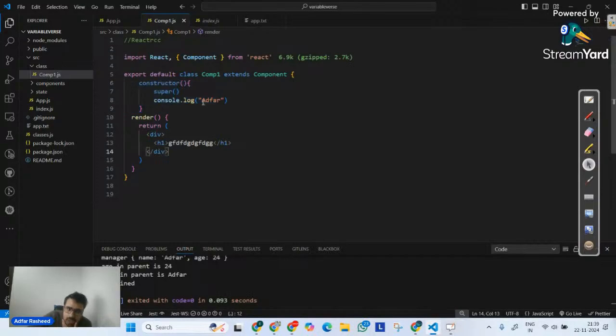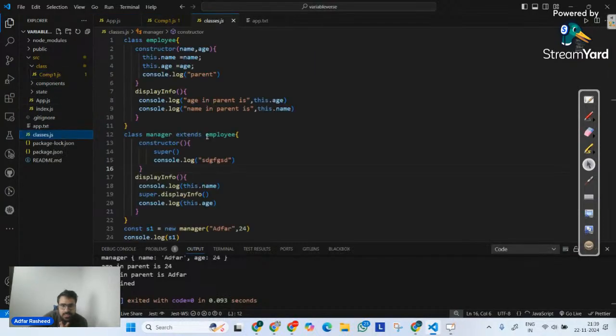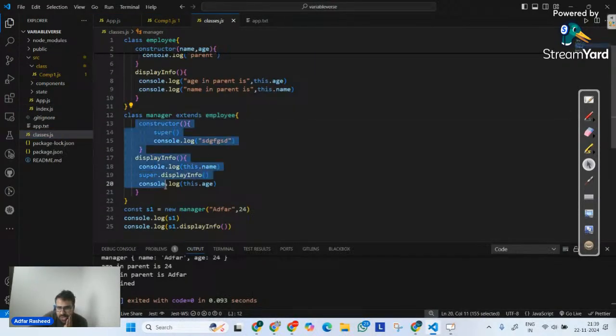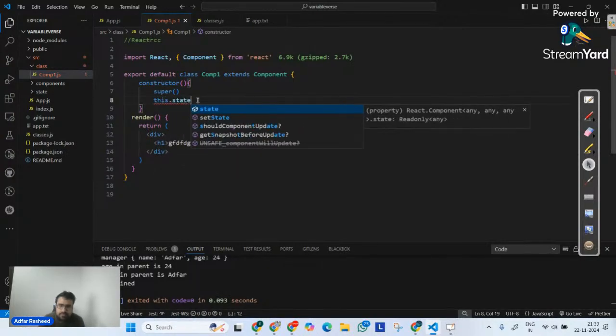Okay, now moving forward. This constructor is used to define a state. Like this, I can access my this.name, right? In this particular child class which I created, I can access this.name. Similarly, there is one particular property that Component has, and that is called this.state.